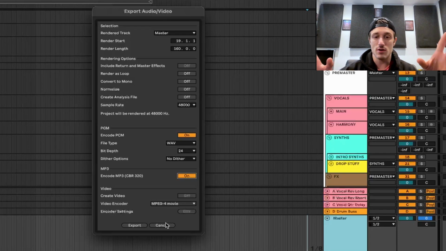And you can do this in any other DAW, like I said. These settings will be somewhere in there. And it's just as straightforward.